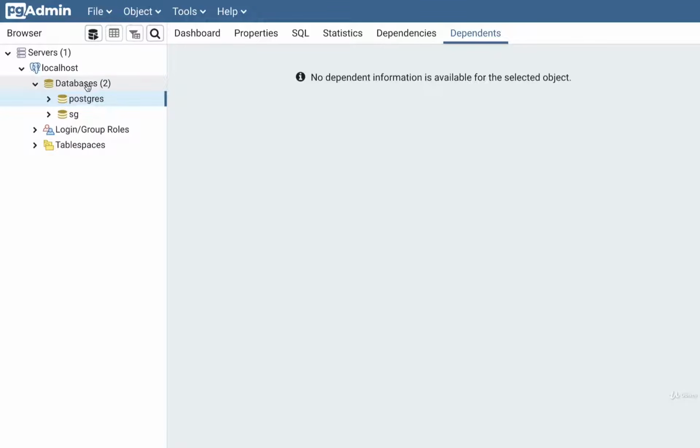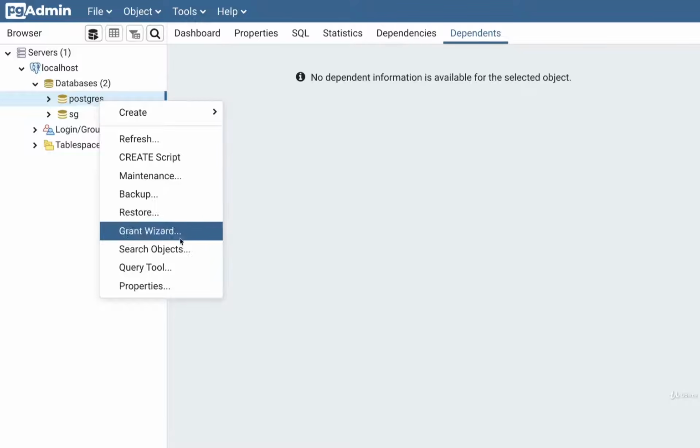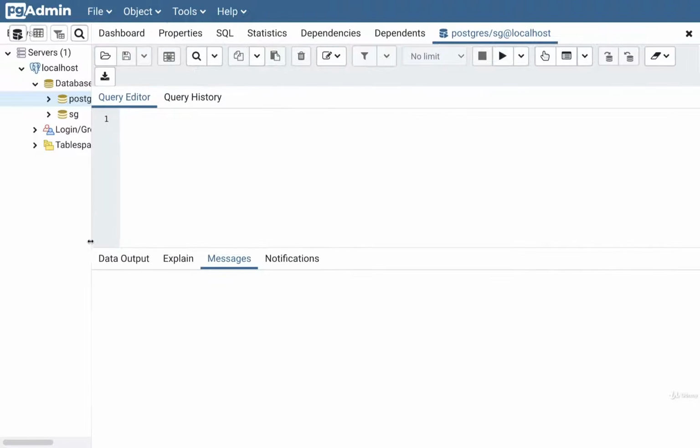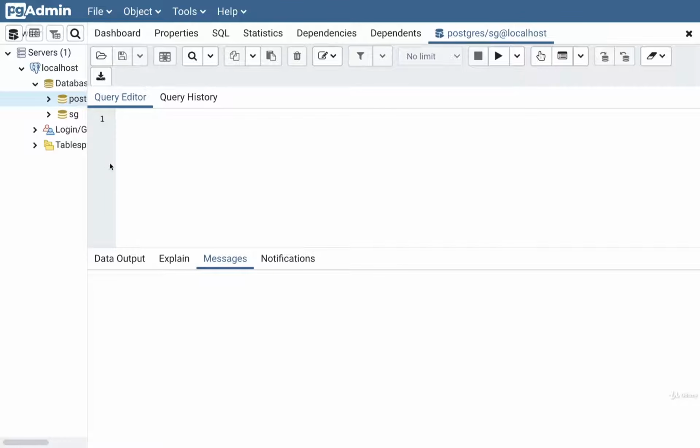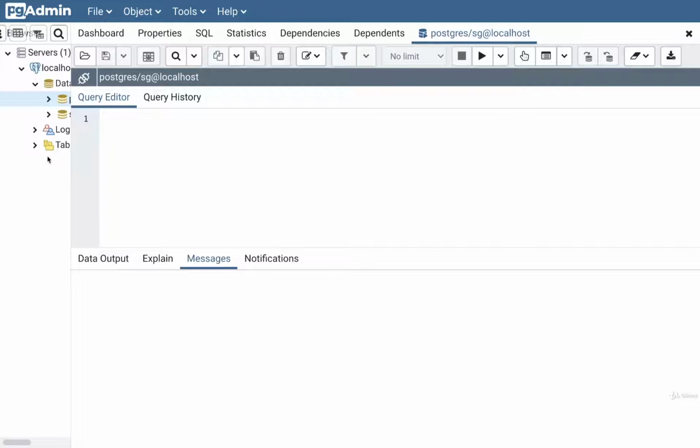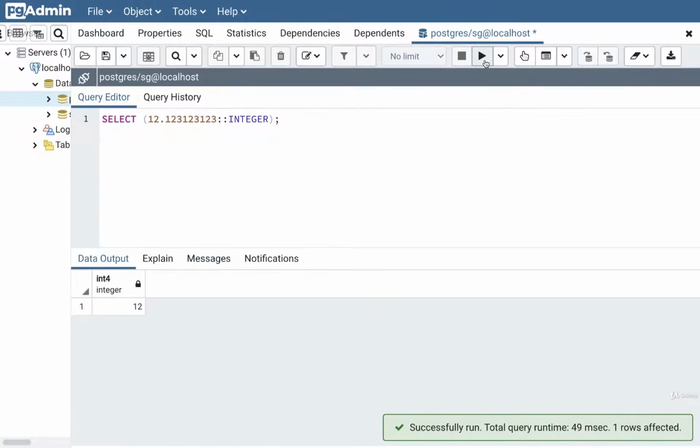Now, one other thing, if you skipped the last video, to test out these different types, I want you to go back over to pgAdmin, open up the database section, right-click on any database inside of here, and then click on Query Tool. We did this in the last video, so this is just in case you skipped that video. To test out these different types of data, we can put in something like select, and then parentheses, and then something like 12.123, and then colon colon integer. And then we can click play at the very top.